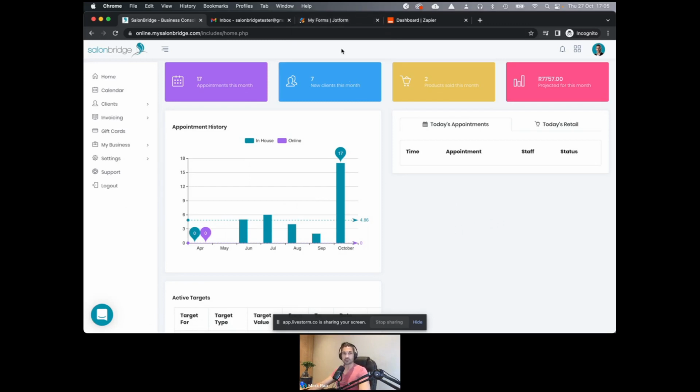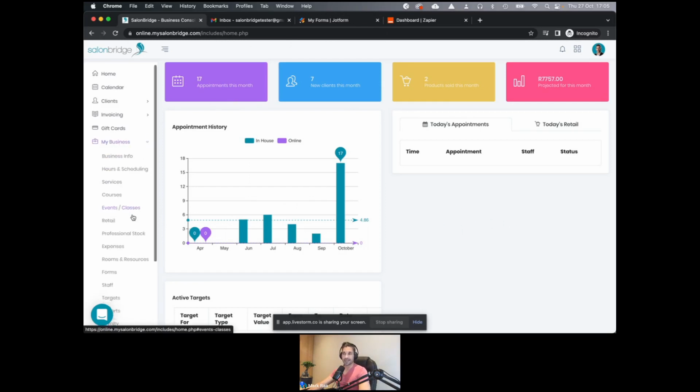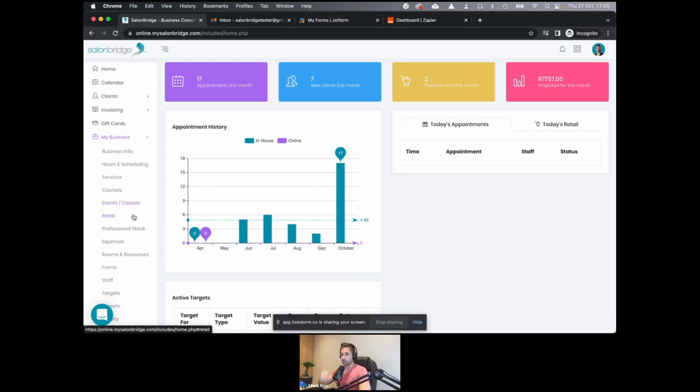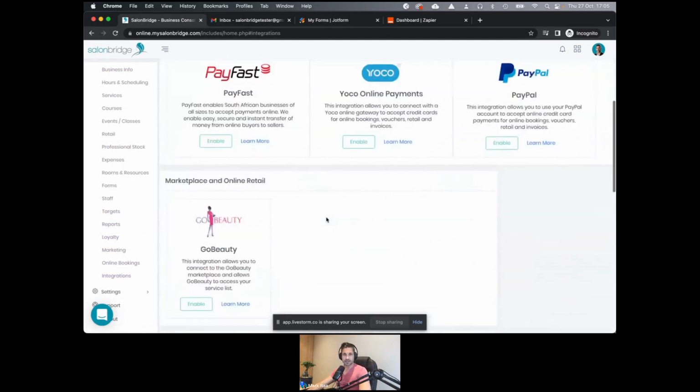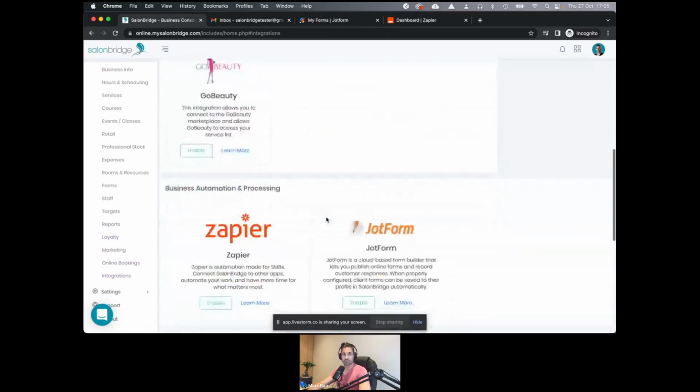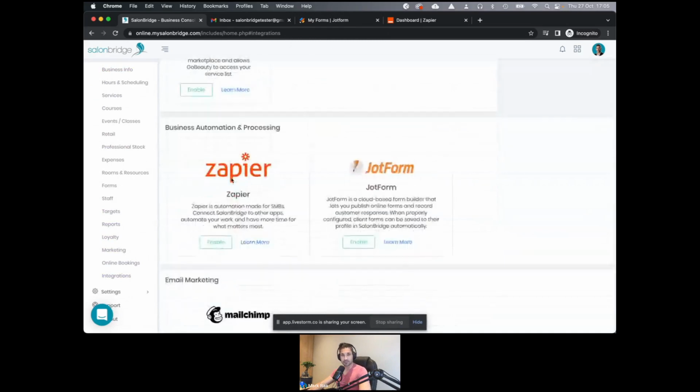So the first thing I'm going to do is go to the integrations section of SalonBridge. This is where you would enable your JotForm or Zapier integration. If I scroll down to integrations, I can see that underneath the business automation and processing, there is a Zapier integration and a JotForm integration. So I want to enable the JotForm integration.